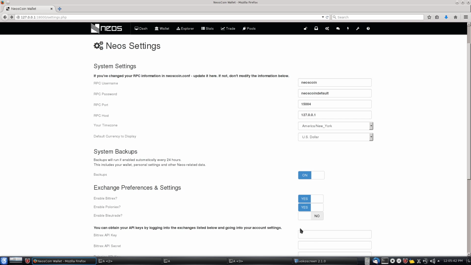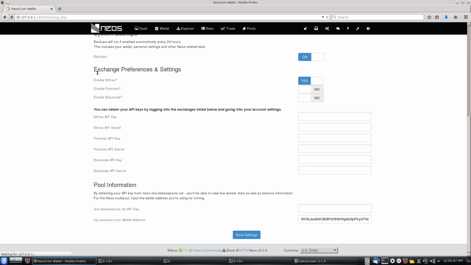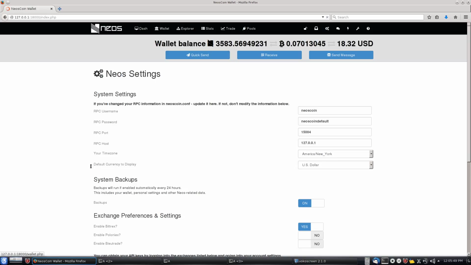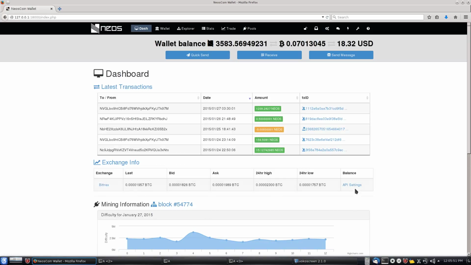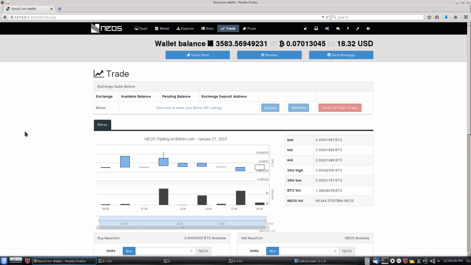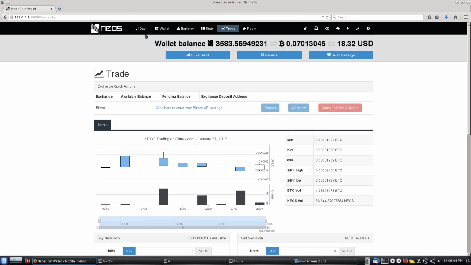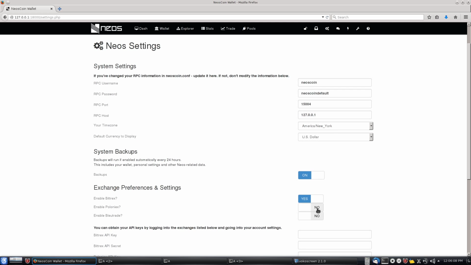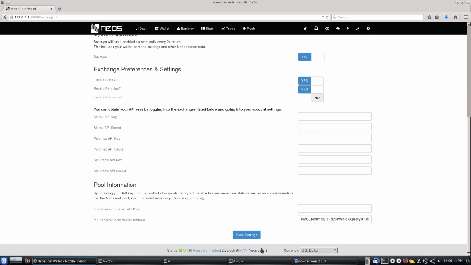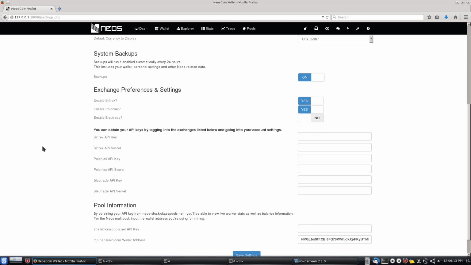So what we'll do is disable Poloniex real quick. Scroll down, save the settings, go back to our dash, and you'll notice that over here it's no longer pushing that info out for Poloniex. We'll go over to Trade, and we'll see that action has actually updated all over. So what I want to do now is go back in there and re-enable them, and then we'll circle over here.